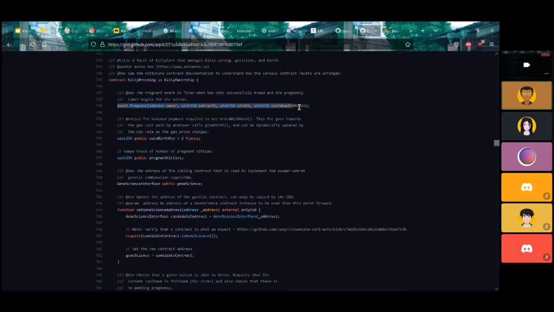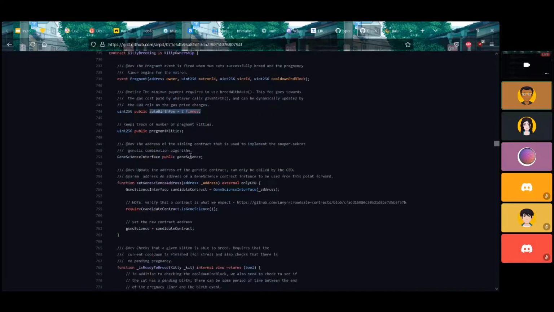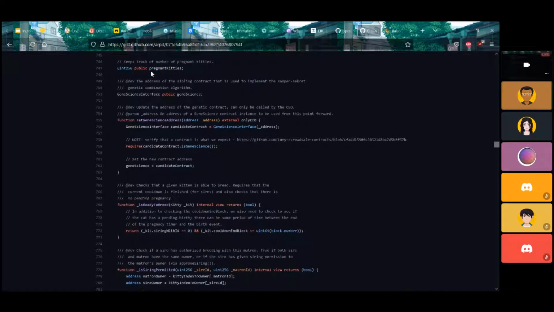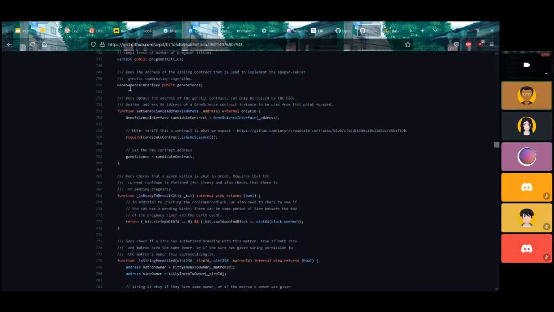So they have a pregnancy event. Here's the auto birth fee, still $2.50 after the whole 2017 NFT rush. They have a pregnant kitties counter that keeps track of all the pregnant kitties. And they have something called a gene science interface, which is what they use to calculate, come up with the variable for the child kitten, essentially.